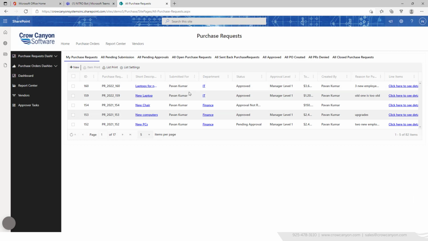And at this point, the purchasing department can be informed, just like with the leave request informing the HR. The purchasing department can be informed by a message or by email, whatever, so the procurement people can go ahead and order it. So that's a purchase request.